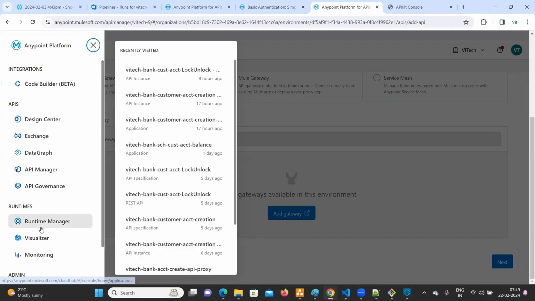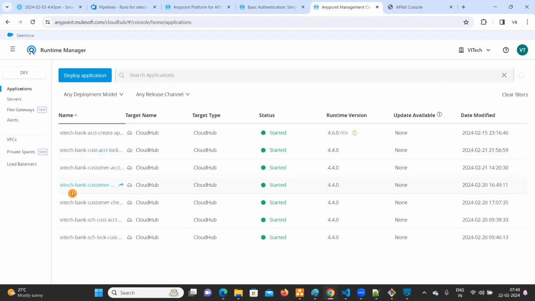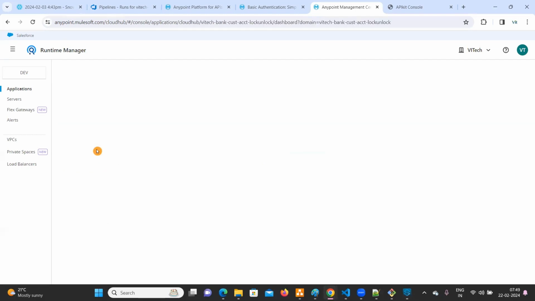You can go to Runtime Manager. Customer account lock or unlock.